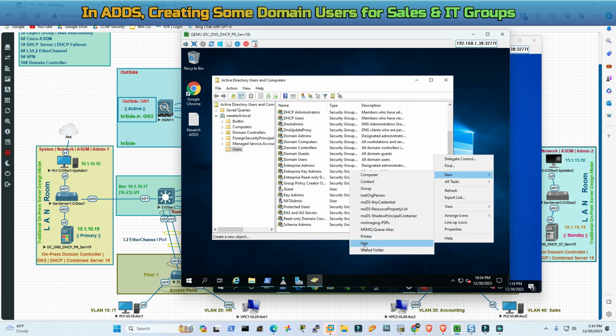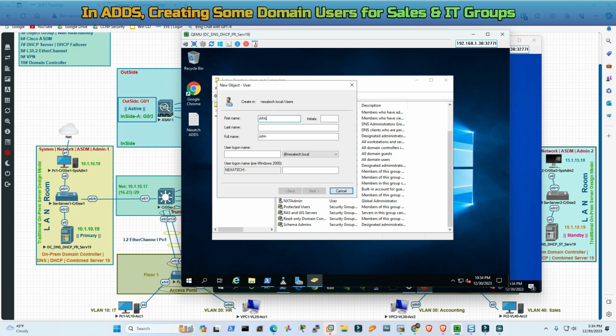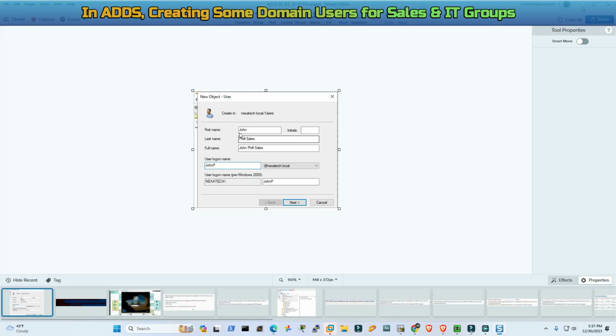New user, name maybe John, and maybe the last name is Phil. Just for the sake of easy understanding, for this lab only, I'm going to put which department John Phil is going to work in: Sales. Again, nobody does it, I'm just doing it for easy understanding. It is asking me to create a login name, so his first name and last initial, JohnP. I'm going to take a snapshot and hit Next.